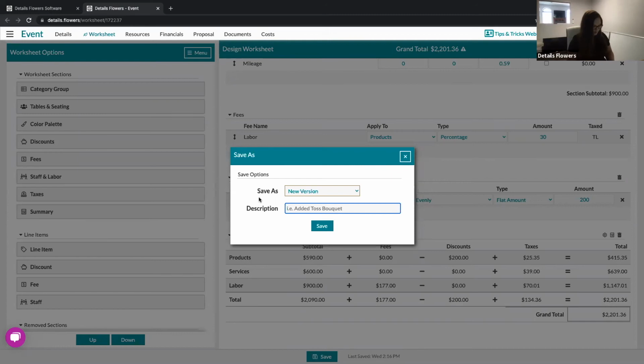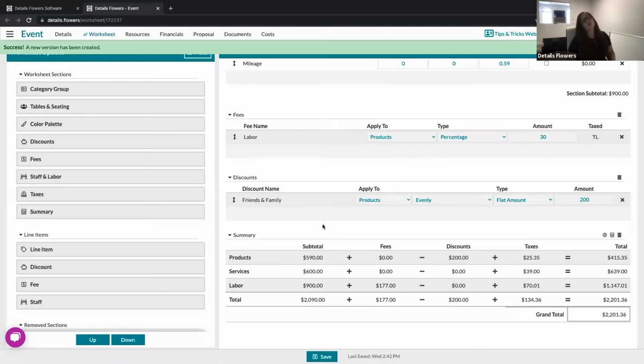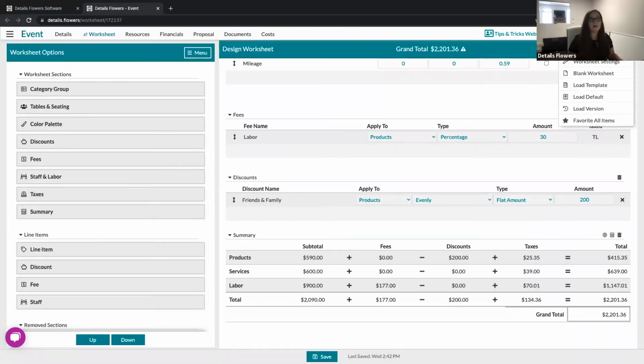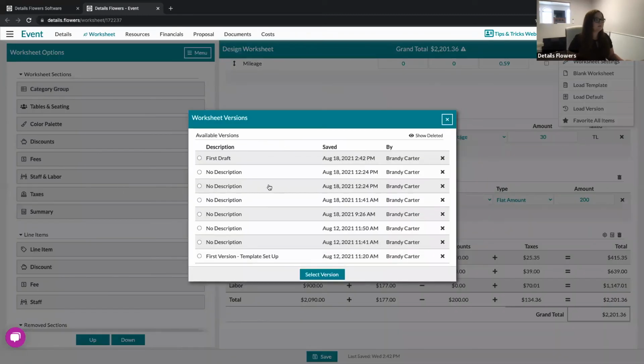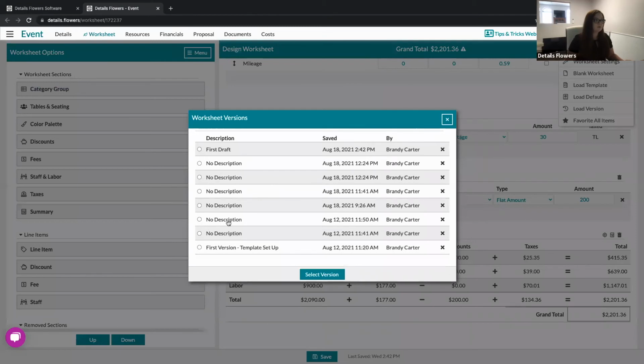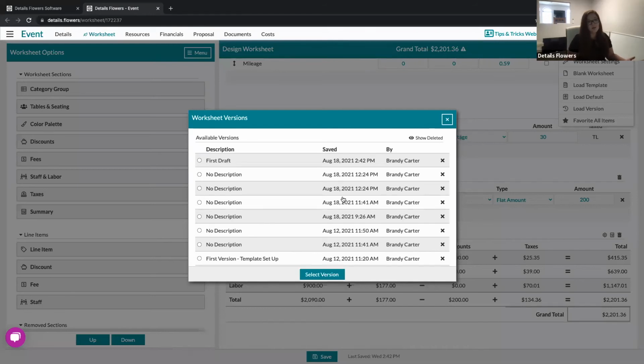So this is going to be my first draft, and I'm going to click Save there. If I go up to the top, to my options menu, and go to load version, I did save some versions of this before with no description. You can see that with no description, I've got dates and times, but truthfully, I have no idea what was done in between those periods. But if I have a description here, I can look at it and say, oh, this is my first draft. This is where I want to revert back to.